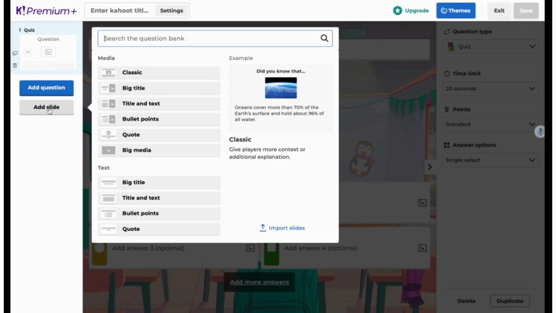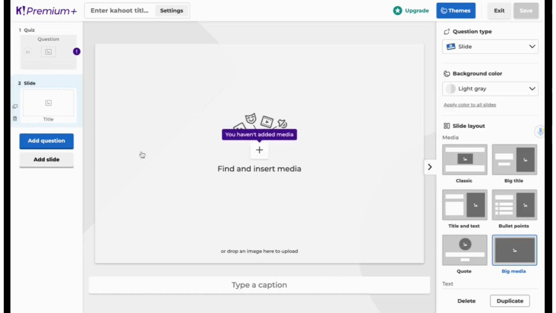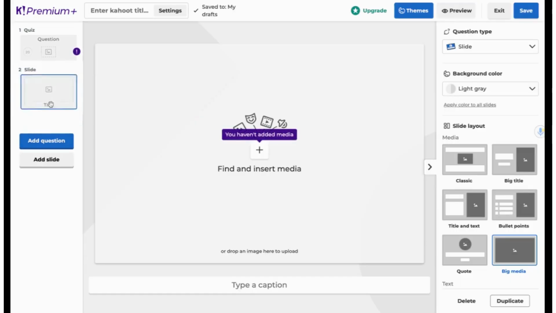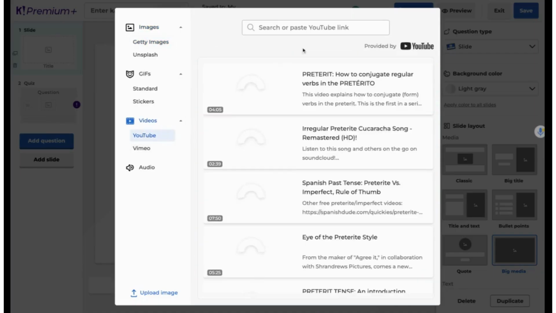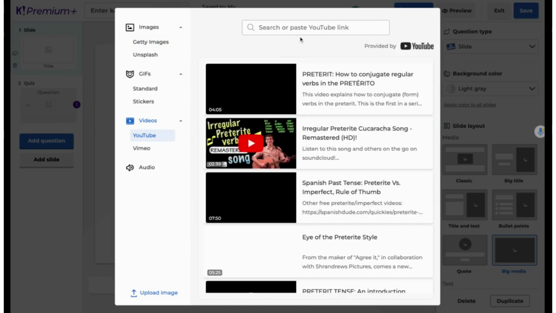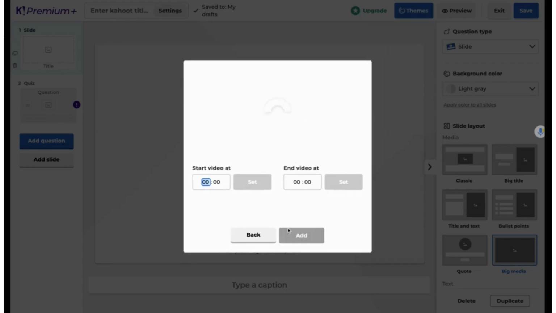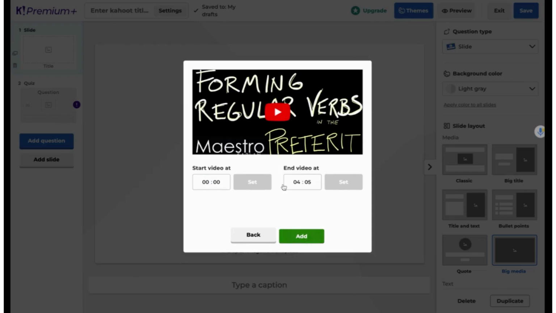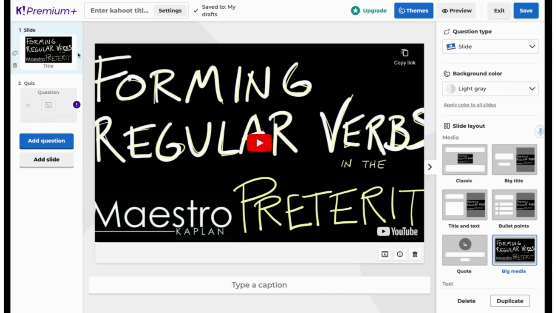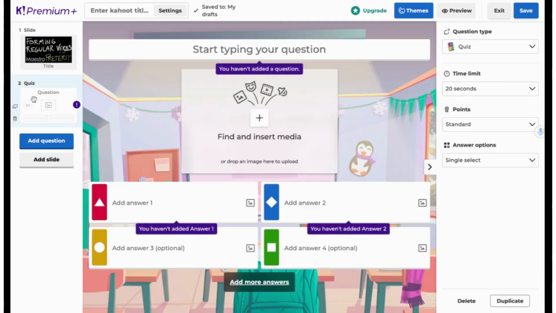The first thing that you would want to do is hit add slide, and then there's a big media option, which is going to let you insert a video into your Kahoot. And then you can upload anything that's on YouTube. So it could be something that you have created for the students or something that is already out there, and I'm just going to click on this prior video and add it in there. Okay, so students would watch the video and then they would get some questions on Kahoot.